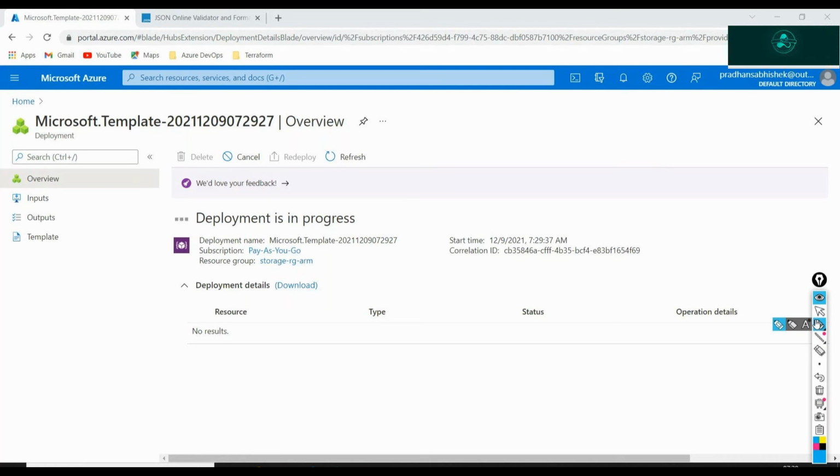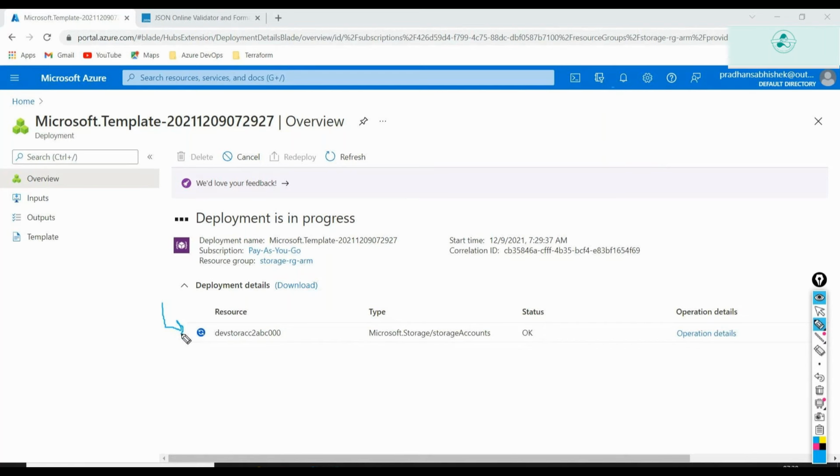Okay. So which one do you think is easy, guys? ARM or PowerShell? ARM? It's easy to build, etc. Now it says, okay, I am creating something known as dev store ABC, something like this. Any questions here, guys?